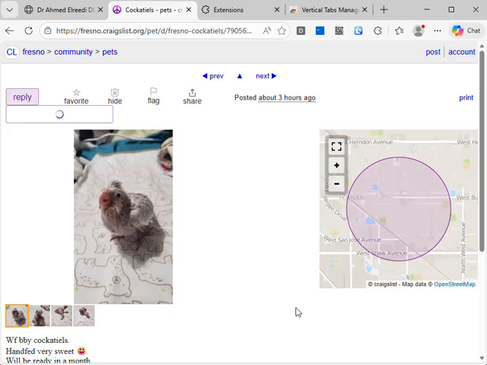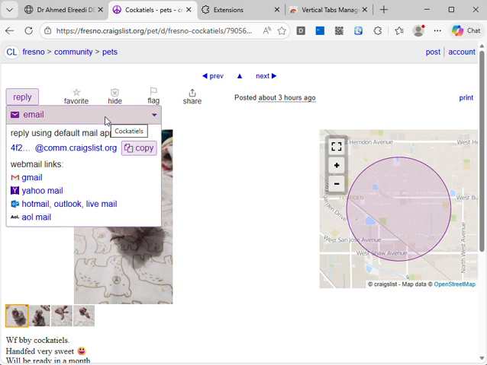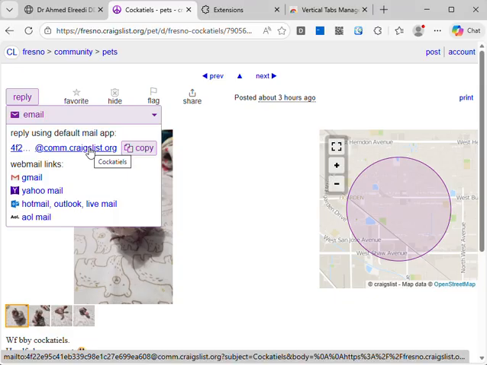And my computer is really slow today. Okay, reply. Say there's an email here. Okay, so in Craigslist, they give you that option to copy it and so forth. Okay, then you copy it, and where do you do it? What do you do with it? You can't really do much with it.